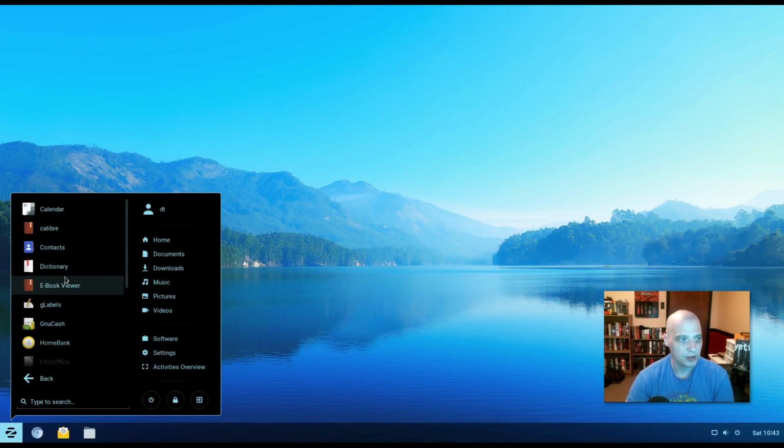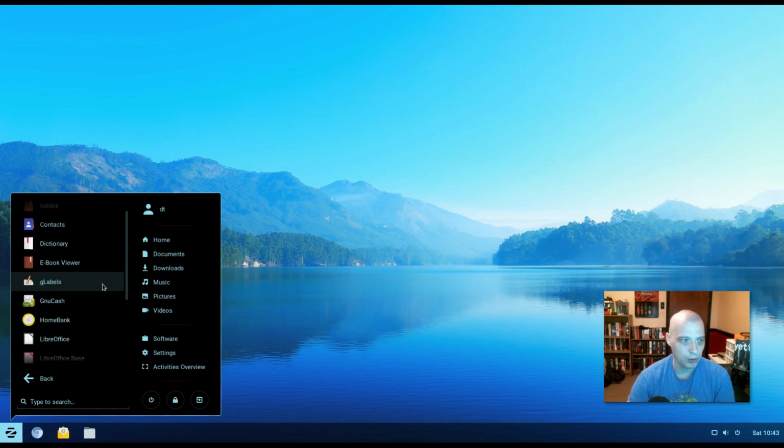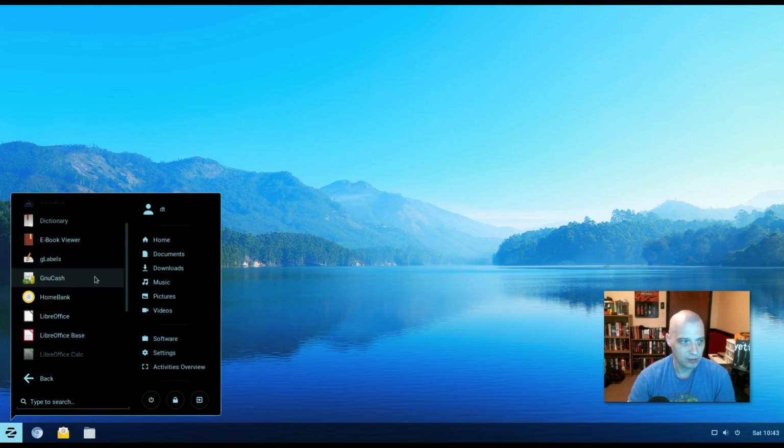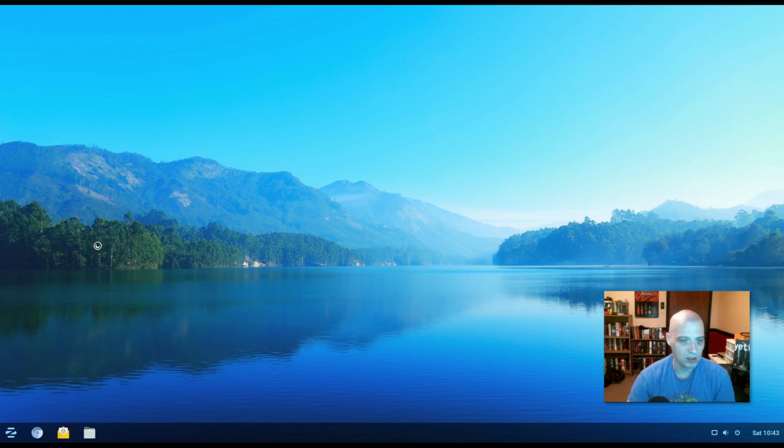Right, under Office, we have quite a bit of Office programs installed. We have Calendar, we have Calibre. Calibre is like an e-reader program, to get ebooks on your Kindle and devices like that. We have our contacts, we have Dictionary, we have our ebook viewer. Glabels, we have GNUCash. I'm not sure what GNUCash is.